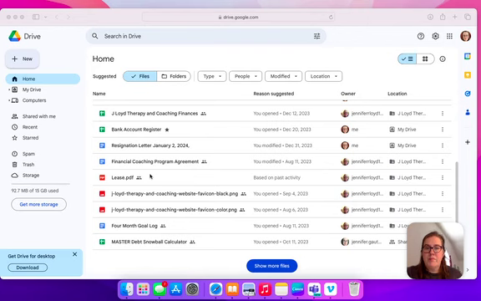Hi everyone. This is going to be a tutorial for how to utilize a budget using Google Sheets. You'll notice I'm in my Google Drive. You can use this by typing in drive.google.com and signing into your Google account. Once you're on your Google Drive, you'll notice on the left side of the screen the New button.